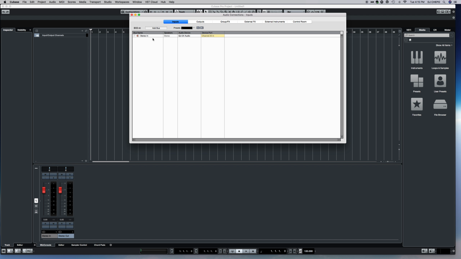Then you go to Inputs. If this here says not connected, you need to set it to QU-24. That's the very first thing, because it happened to me. Every time you update the software, for some reason it's going to show something like this, not connected. So you have to make sure this is on QU-24. Then you're going to right click on it, remove Bus, Stereo In.